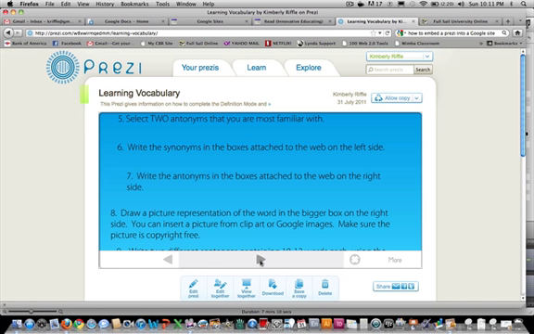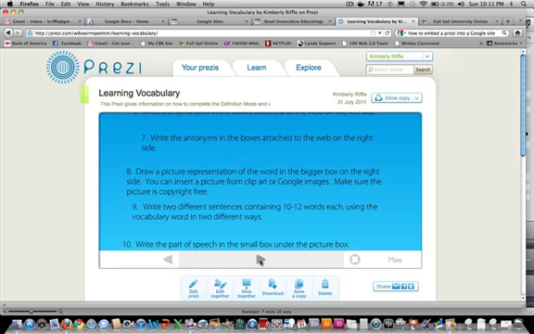It's going to be kind of hard for you to draw in Google Drawing a picture of the word. Sometimes it's sort of abstract. So if you want to, you can insert a picture from clip art or Google Images. Just make sure that the picture is copyright free. Usually whatever's on Google Images, unless it says it's copyright free.